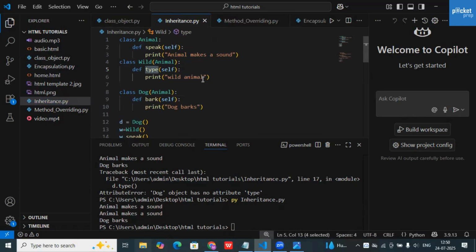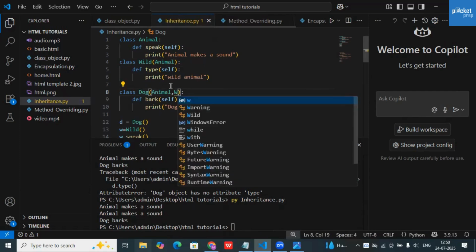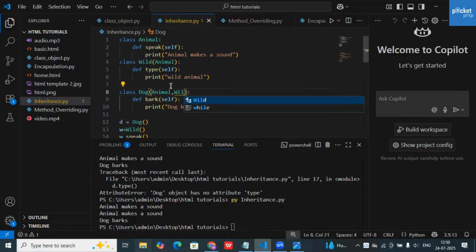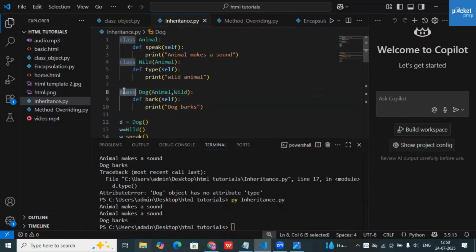Hybrid inheritance is a combination of two or more types of inheritance, for example multiple or multi-level. Here, this is hierarchical. Next, this is single inheritance. And here, this is the multiple inheritance. Let me run it once.